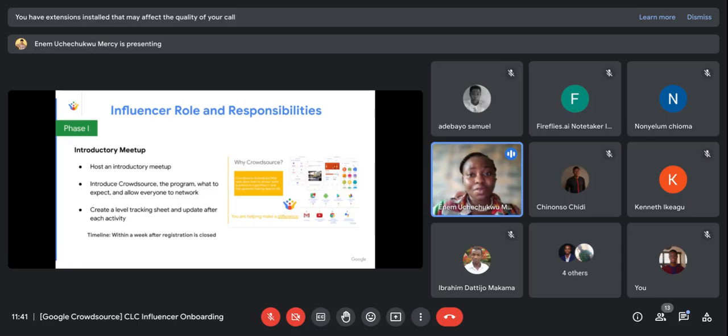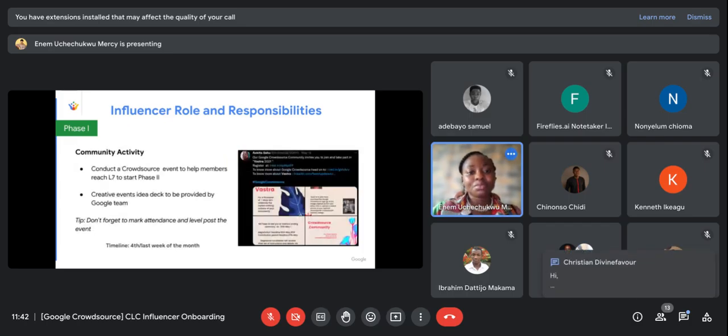Most of the introductory meetups I've done were with students and community members. They usually invite me, so I just take my time to explain what Crowdsource is all about. So you do an introductory meetup, you fix a date and a time that you feel is comfortable for students, because I understand that most students are always free on Fridays. Talk about Crowdsource, and then you create a tracking sheet. We're going to send you a tracking sheet format, so that won't be a problem for you. You just keep updating it. The tracking sheet is just to show progress of how far you've gone.